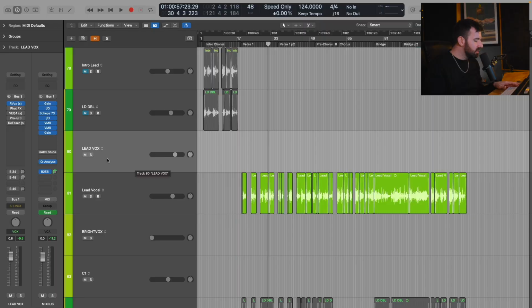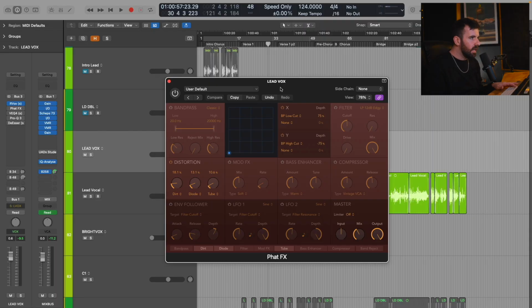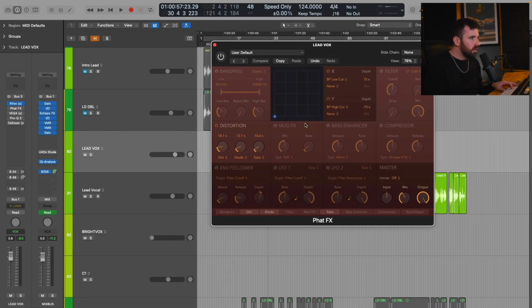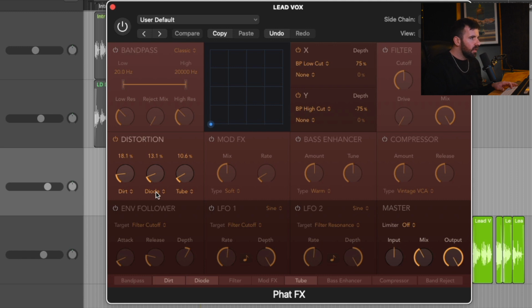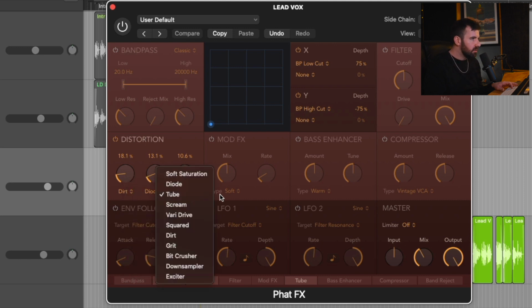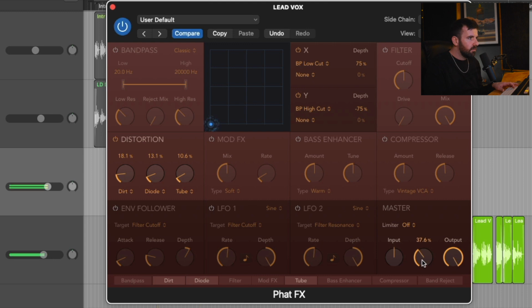So the parallel compression and stuff that's going on is adding a bit of grit to it, and it has a bit of grit from where it was recorded through a tube mic into a 1073-style preamp. That's naturally adding a bit of edge to it, but we want it to be even more edgy, have a bit more saturation and a bit more color. So let's see what we're doing with Phat FX. If I bring this up again, I've already got some stuff dialed in on this one. At the minute I'm using the dirt, the diode and the tube saturation, and that sounds like this.